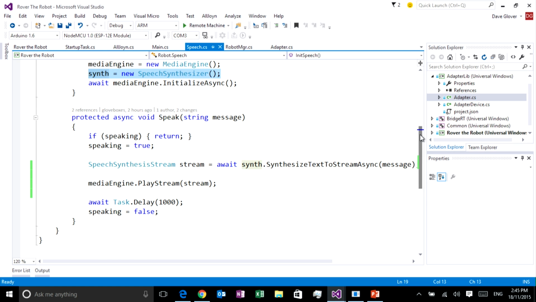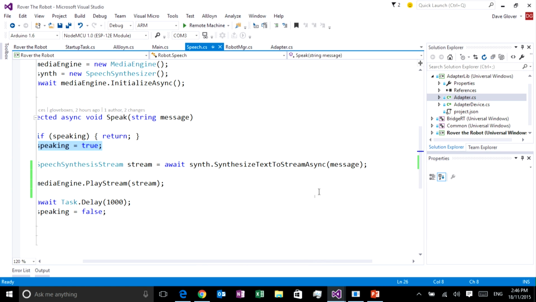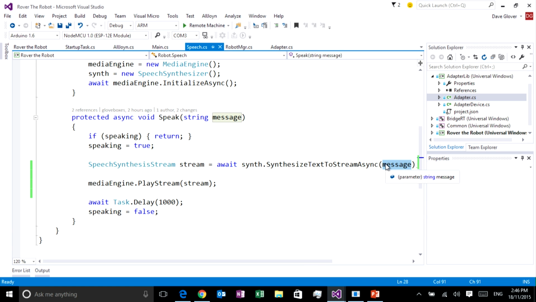And if I want to make it speak, there's a method down here called Speak. If I'm already speaking, don't ask me to say something else. So that's all that bit of logic's doing. And then over here, I'm passing in a string. You can also pass it in a bit of XML, actually. And it's taking that and synthesizing it, and then it's passing that stream across into the media engine. And literally, it's kind of three lines.